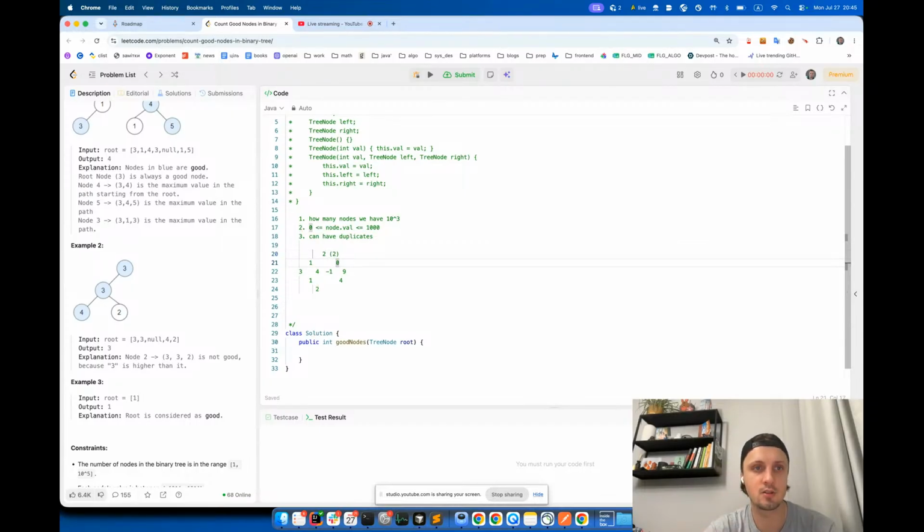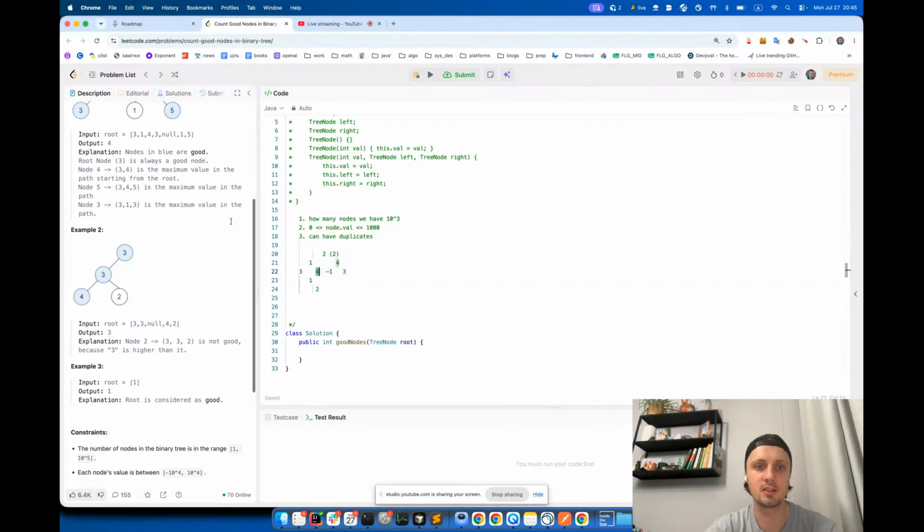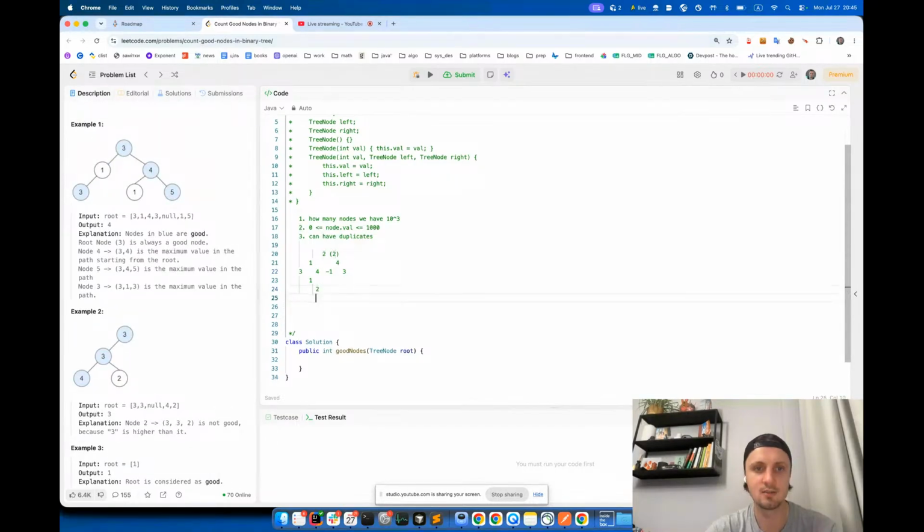But it's an interesting question. Here, for example, we can have 3, or we can have 4, but then we can have 3, right? So we cannot add this 3. So that's very important. We cannot add this 3. So it should be maximum then. And then also we cannot add this 2, because 4 is a maximum.